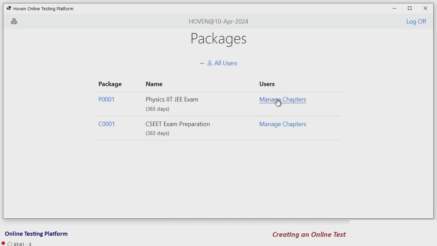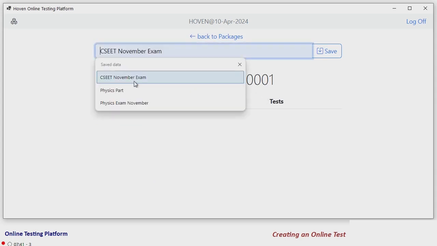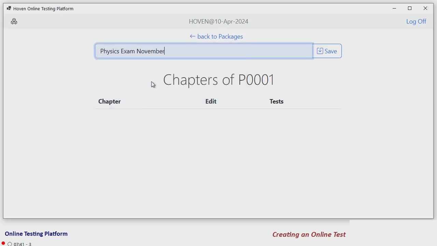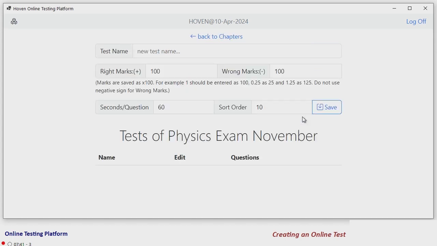recall later. Now we can manage chapters of a package. Give a name for your chapter. So this is some physics exam November. So this is a chapter that we have added, and each chapter will contain tests, and here you can give a name for the test.